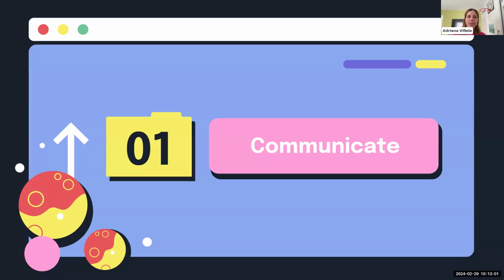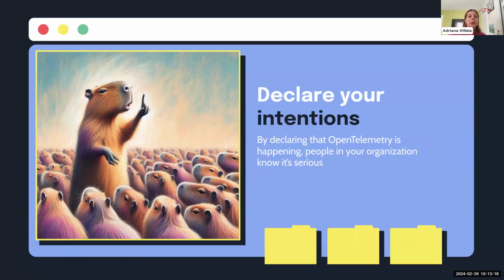So step 1, communicate. Folks in your organization won't know that you want to use OpenTelemetry unless you tell them. Classic thing, right? In an org, left hand doesn't know what the right hand is doing. And this is where a little advocacy goes a long way. So rolling out OpenTelemetry across an entire organization is a huge initiative. Been there, done that, bought the t-shirt. By declaring that OpenTelemetry is happening, people in your organization know that it's serious, especially when the directive comes from leadership. And make the announcement through a combination of Slack, Teams, whatever collaboration tool tickles your fancy that your org uses.